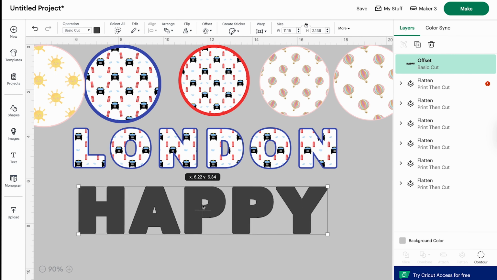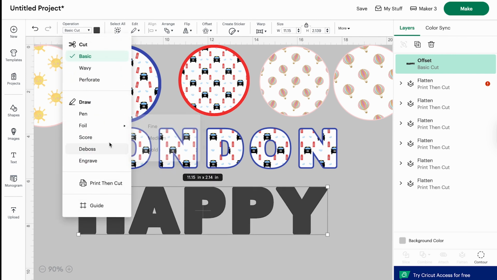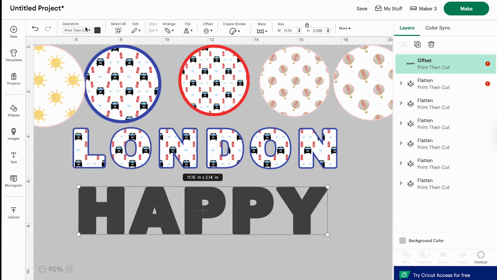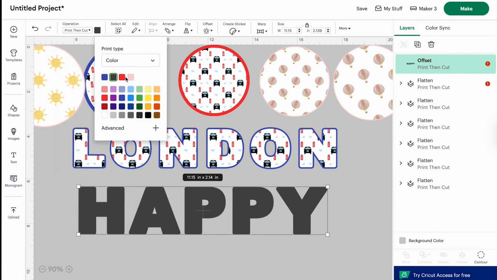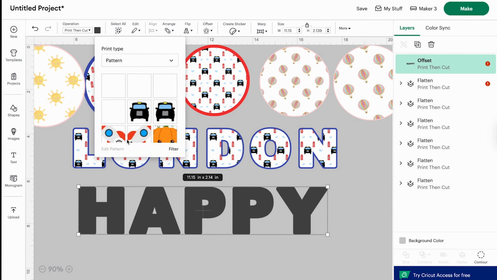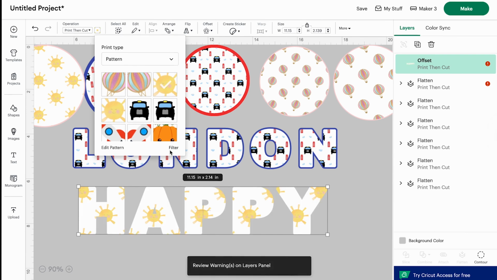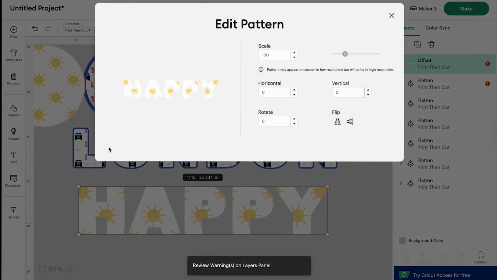And we are going to go to the top, click on cut, and you want to change it to print then cut. Click on the black, click on colour, and then you will find pattern. And now we're going to do our sunshine. And once you click it, you can then edit it. So it's come out like that, edit pattern. And that's the beauty of patterns.